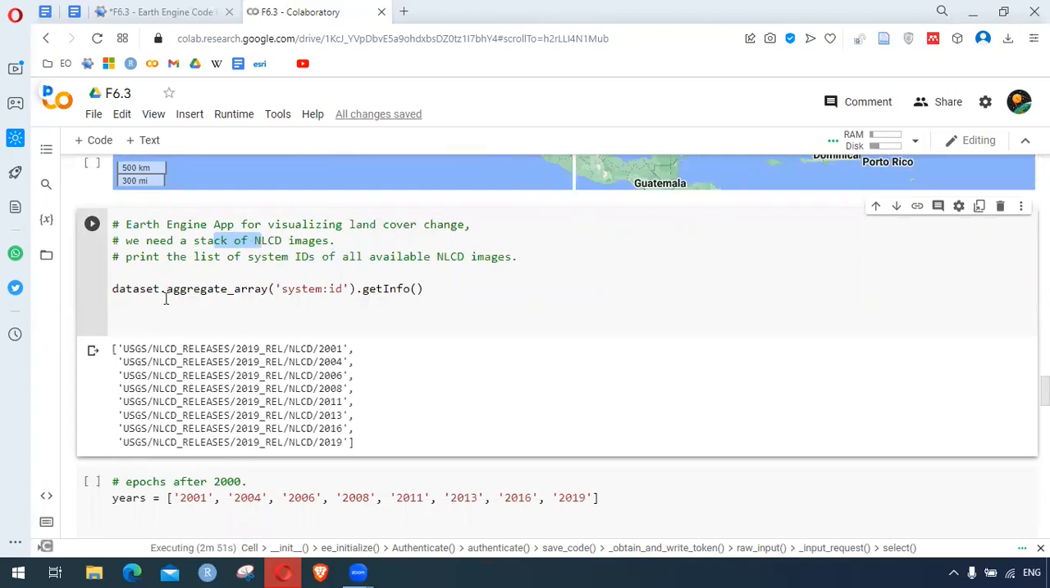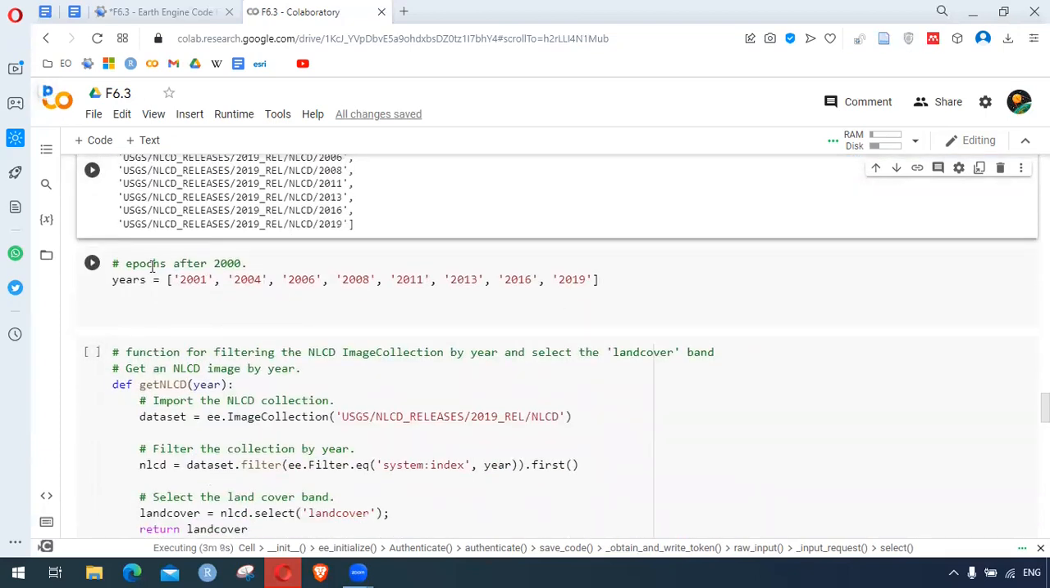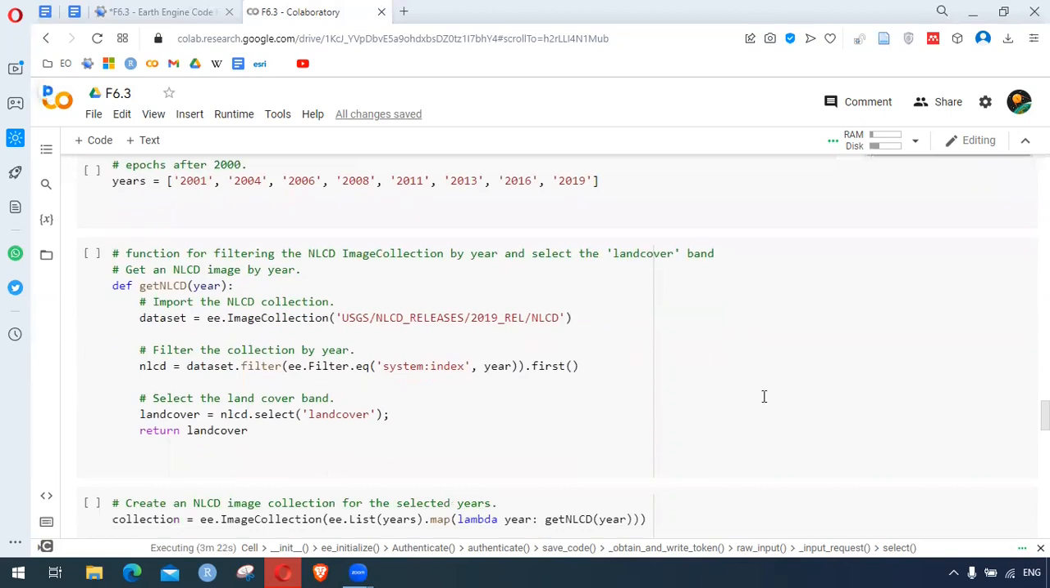This is done by .aggregate_array. So we select the system ID, and by doing .getInfo we get some IDs of different images of different years. And then here we are using this list, or the single vector data of different years. So this is just for the renaming purposes with this letter.